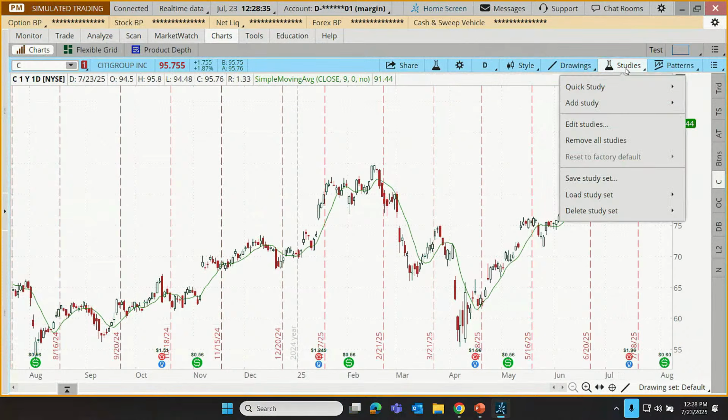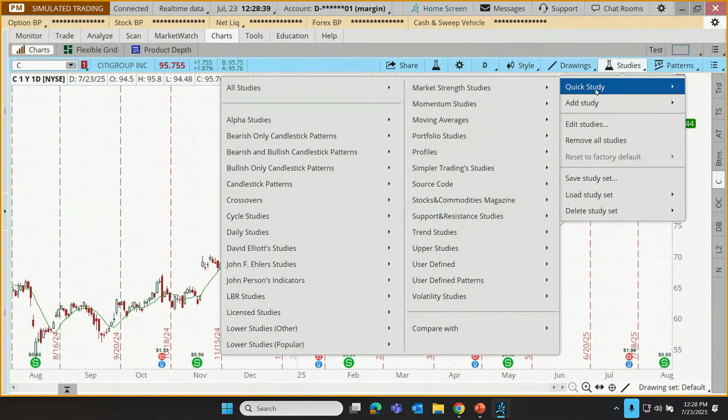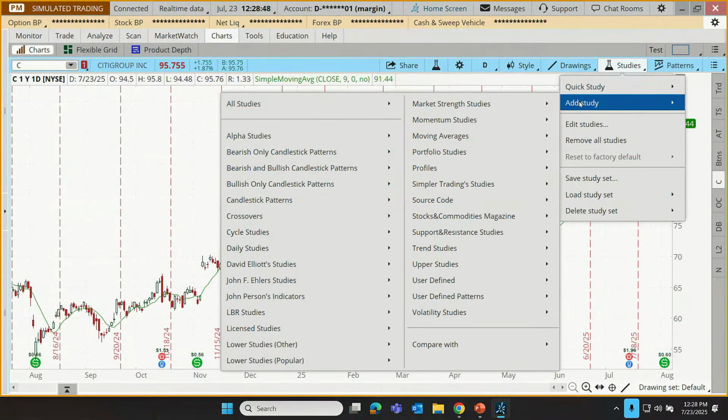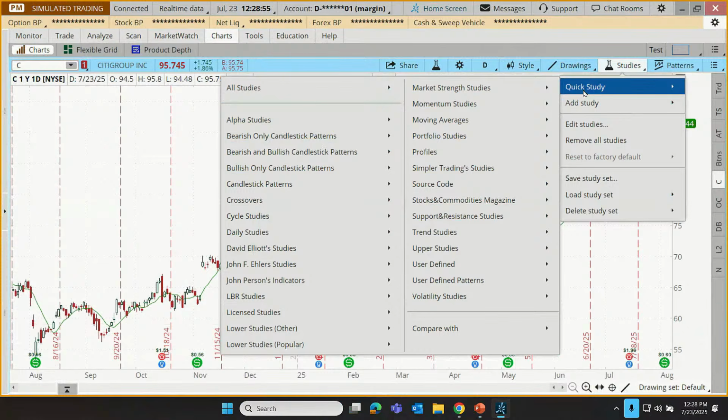Now, up here under this study feature, I've had questions before when I point at the first two items in this menu. I get the same menu. Quick study and add study appear to be entirely redundant. They're not entirely redundant. Here's the deal with quick study. This is just a quick way to add one study to the chart. If we decide we want a different study, it quickly removes the current study and replaces it. It only adds a single study.